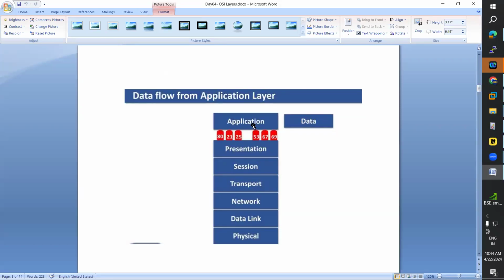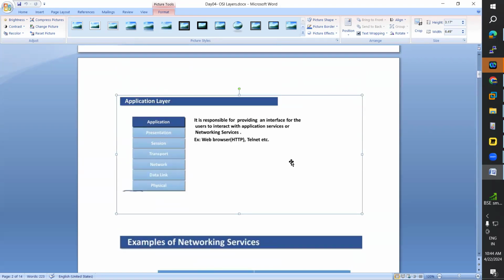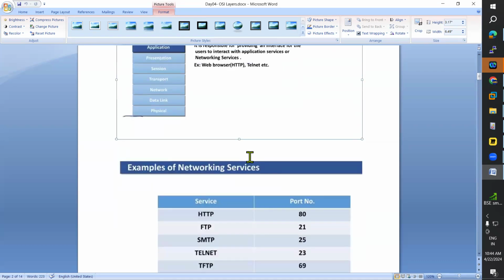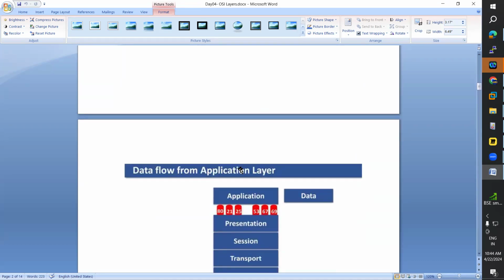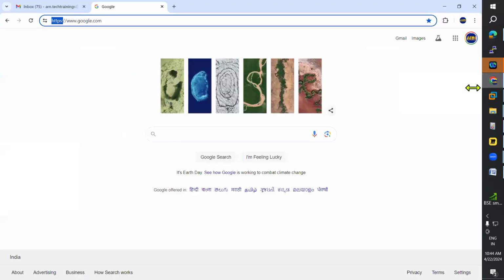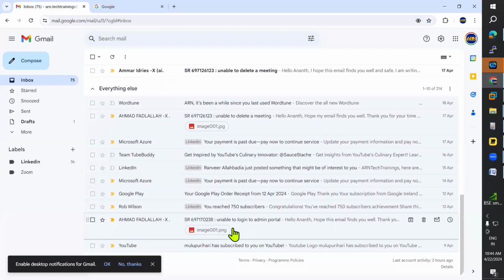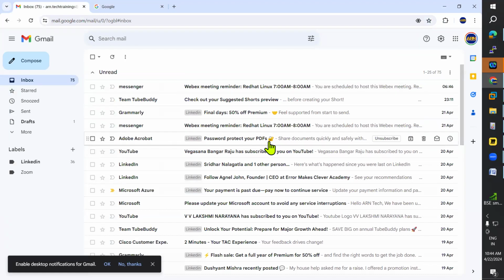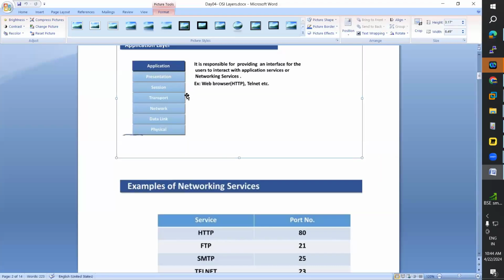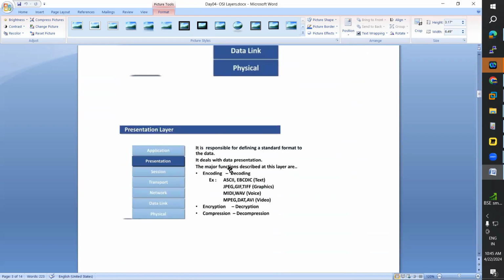So this is the application layer, where users are interacting. The application layer data flows on port numbers and protocols. Gmail is the application, and here is the data. So how does the data flow from the application layer to the presentation layer? Let's see. Next, the presentation layer.